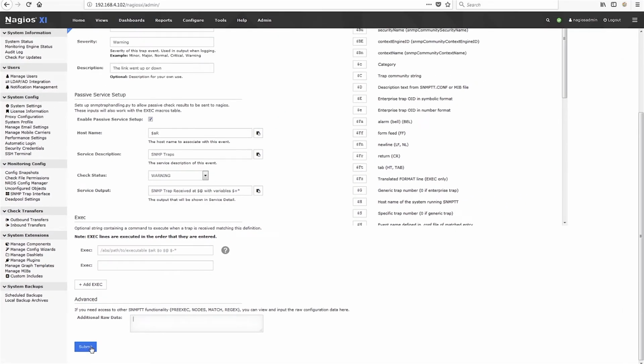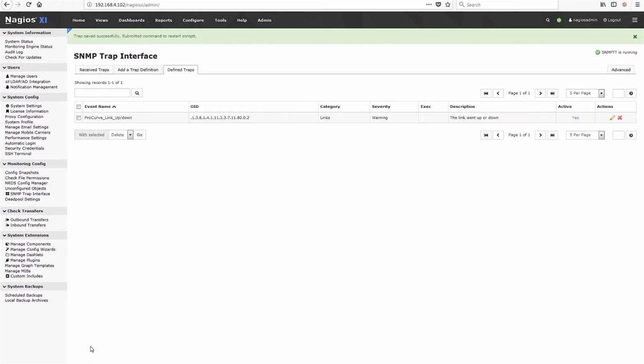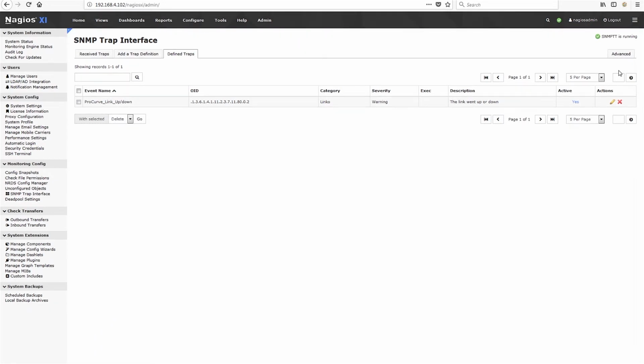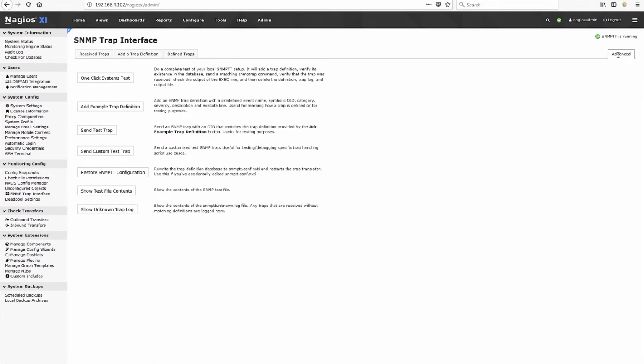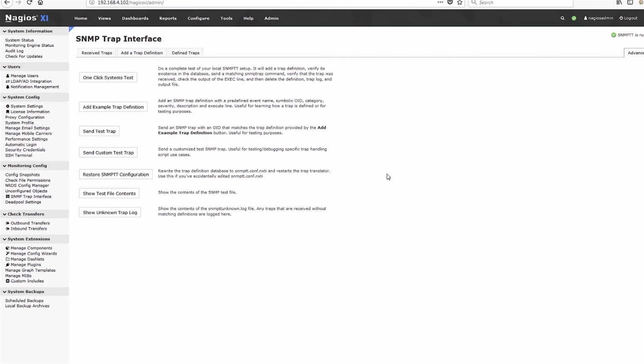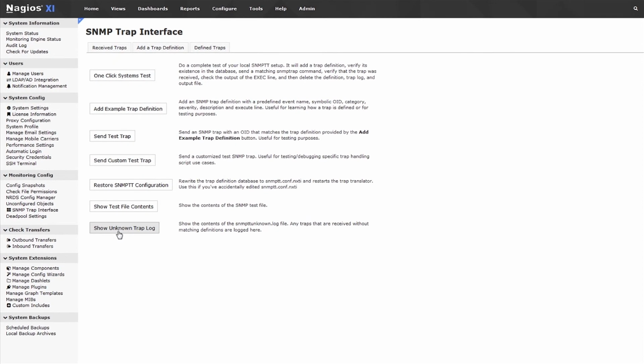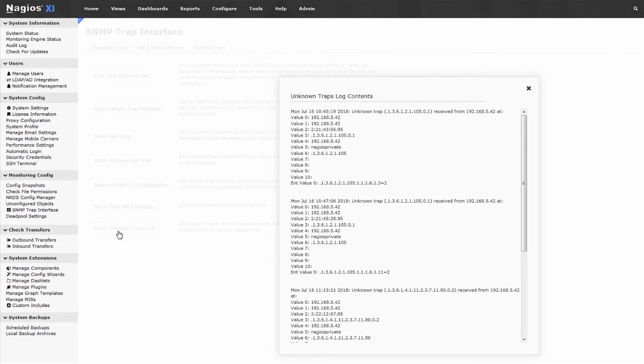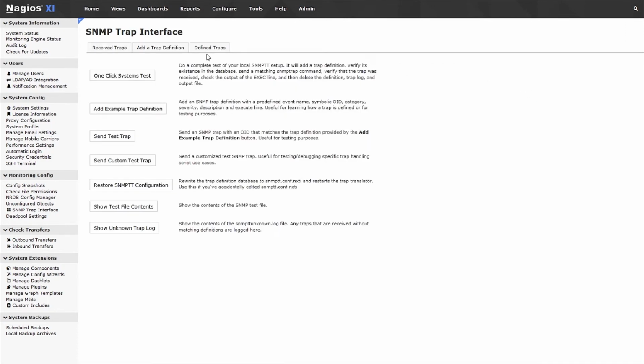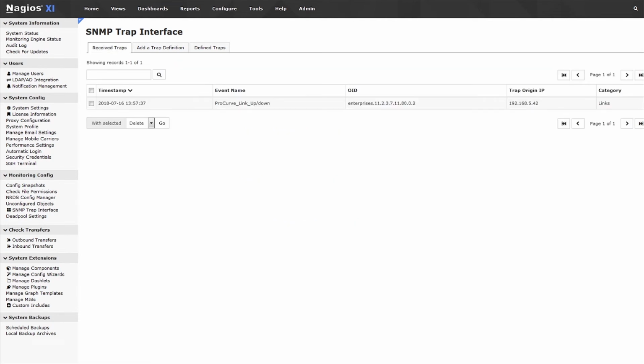Once you've defined your trap, you can find it and edit it on the Define Traps tab. Here in the advanced tab, we've got a number of testing options. Also, check out the unknown trap log down at the bottom. If you don't see a trap you're expecting to, you might just find it in this log. If you find a trap in this log that you thought you had defined, double check that the OID in your definition matches the OID that is actually received.